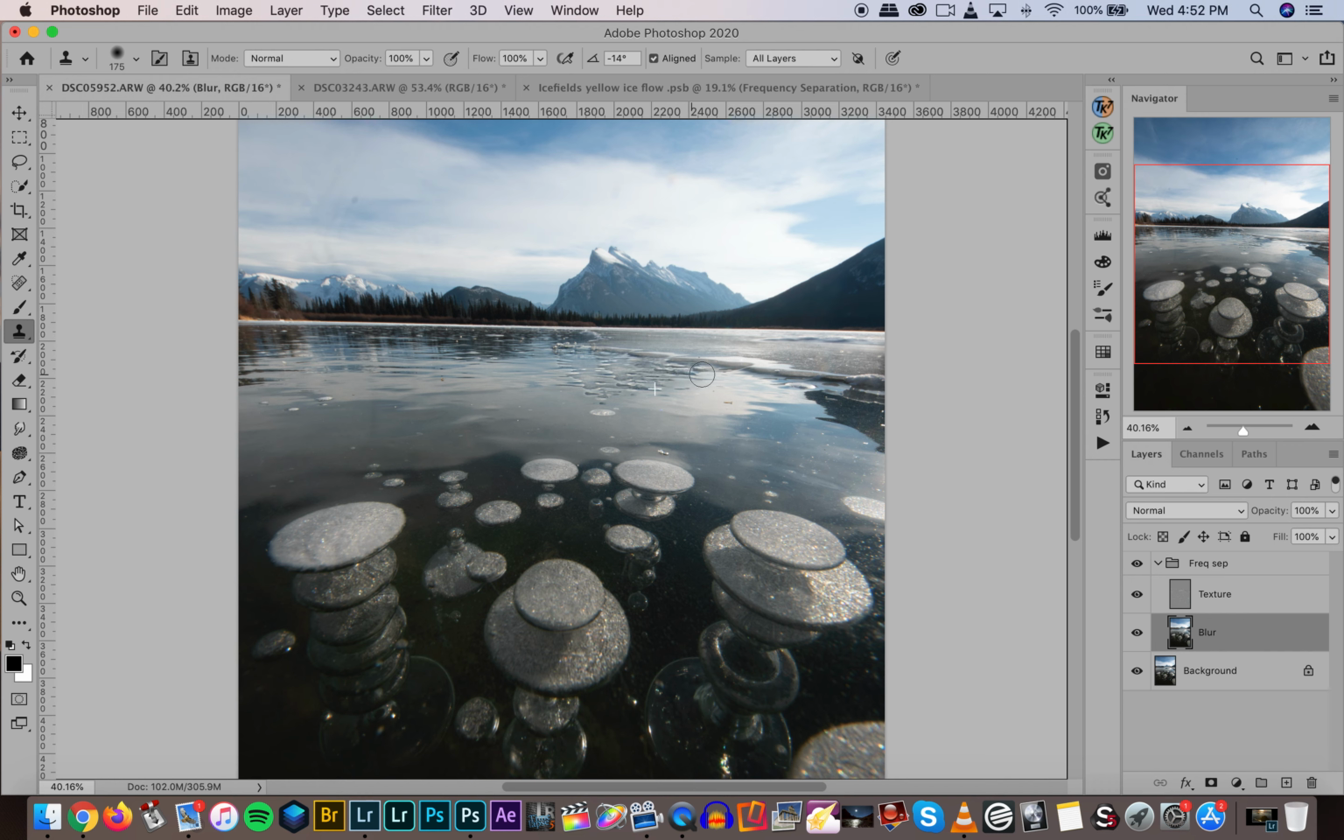That is it. So we got some weird texture that has been burnt in. You'll notice that happens. I'll show you over here as well.